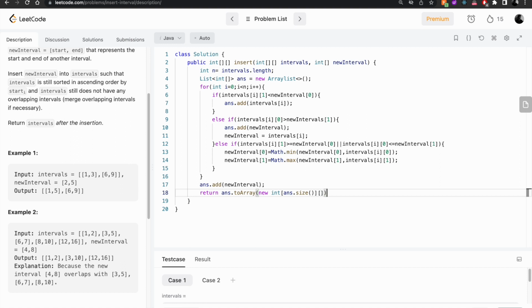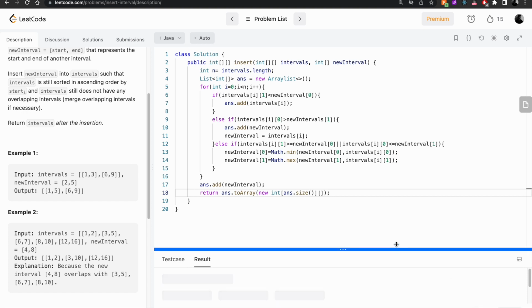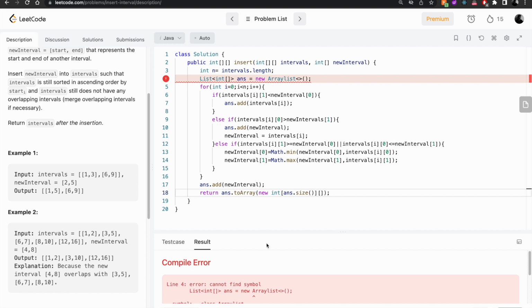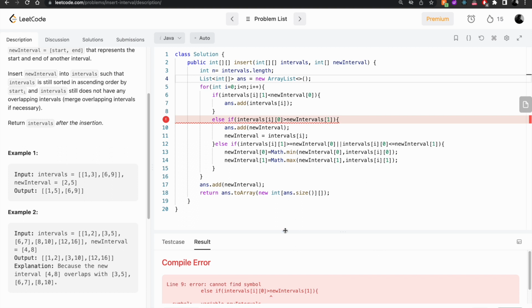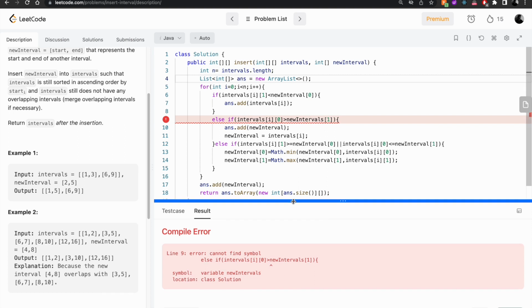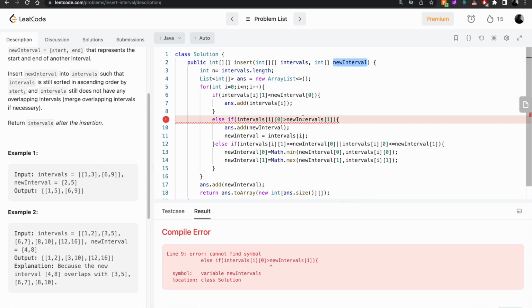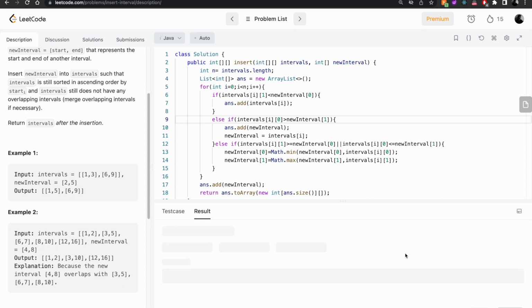Okay, let's run and see. Some error, we'll get it. Spelling mistake will be there. What is this array? Oh, array list. Okay, let's see another. Now it should run. Yeah, it got accepted. Let's submit and see.